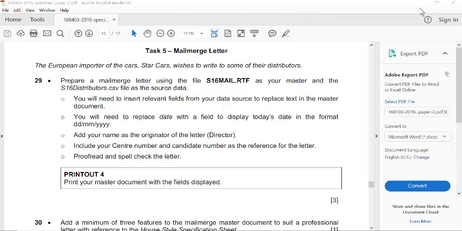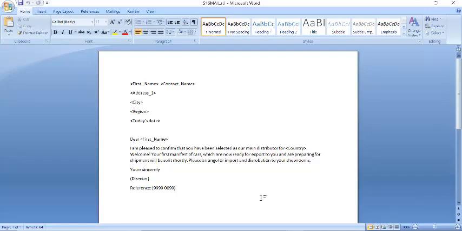Okay, so we'll open the master document and then use this very one, the distributor.csv, as the source data. So open the master document. This is how the master document looks like in the source file.